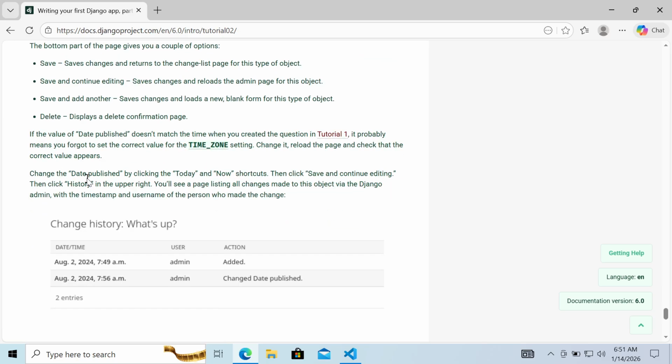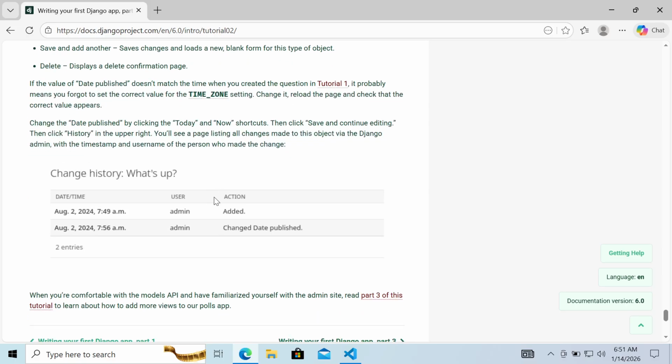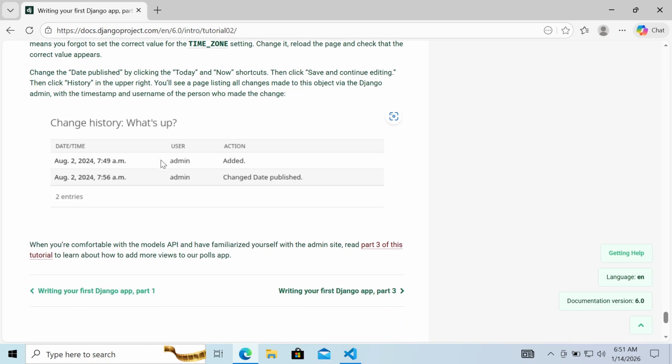Change the date published by clicking the Today and Now shortcuts. Yeah, we did all this. Click History, you'll see a page listing all changes made to this object with the timestamp and username of the person who made the change. We did all this. When you're comfortable, 3.3 is a tutorial to add more reviews.